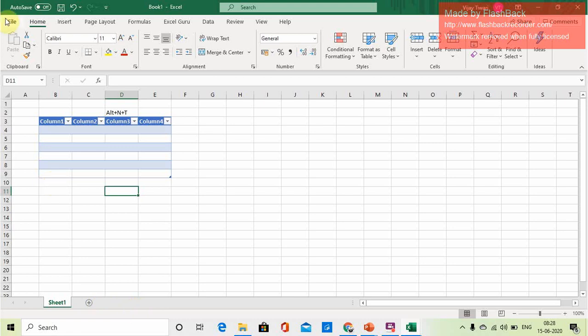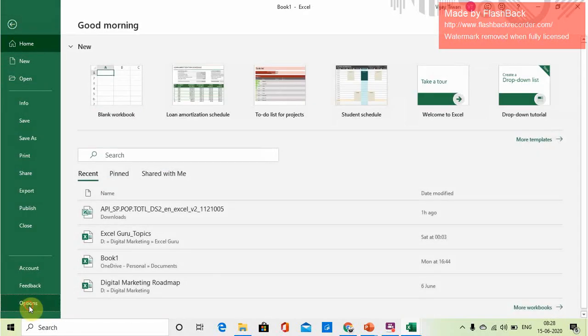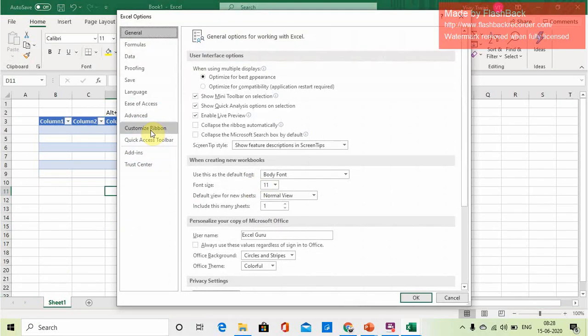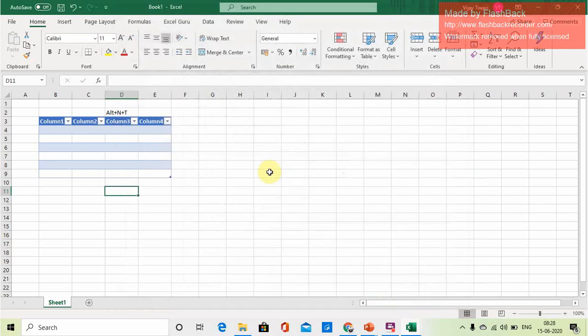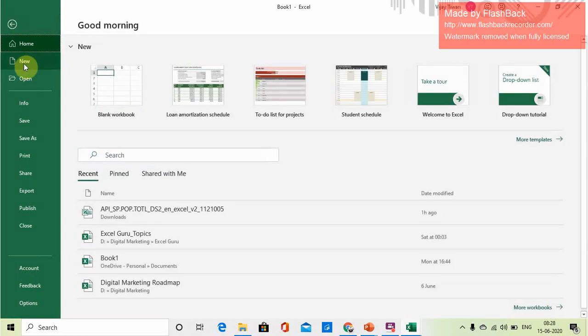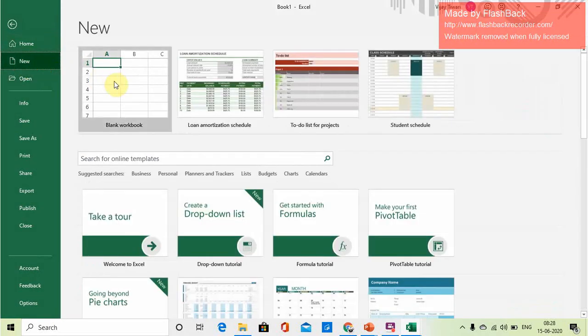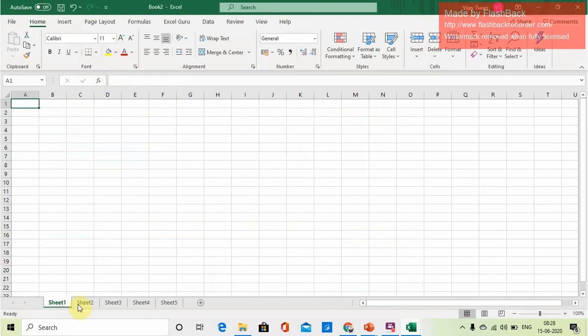Then just go to File and come to Options. Here in General you can change the number of sheets. Include this many sheets is from 1 to 5. Click on 5, then click OK. Now if you go to File and click on New, see, these 5 sheets are open. So you can change it as per your requirement, not an issue.